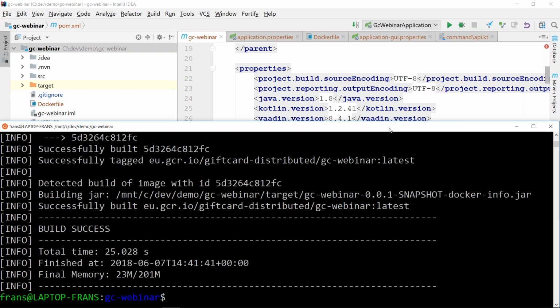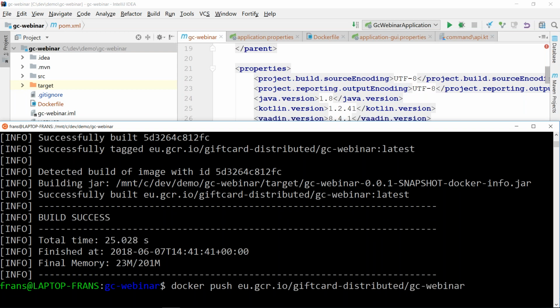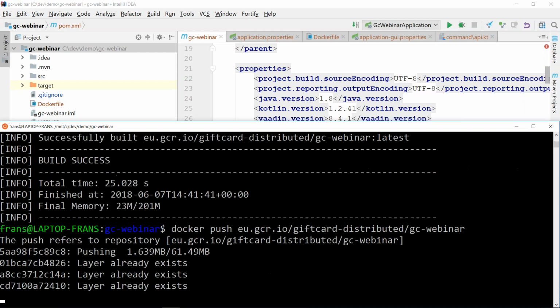So the Docker image has been built now, so I can now push that to Google, so we can later on run that in Kubernetes. So I need to specify the name of this thing, of course, distributed/gc-webinar. Yeah, and I'm pushing it.